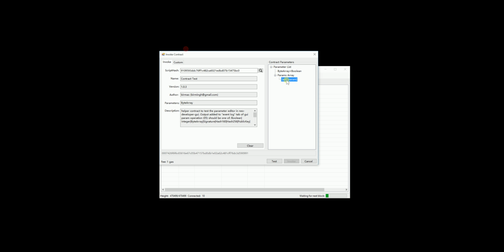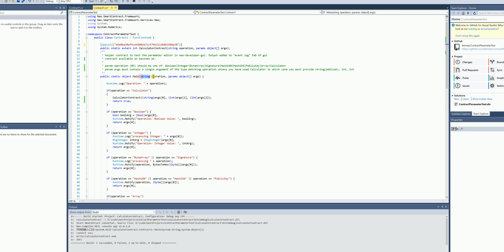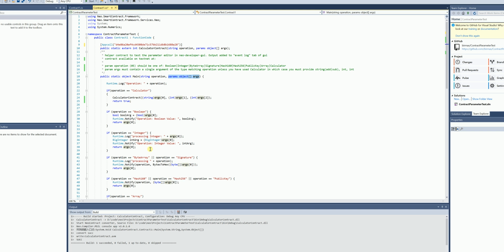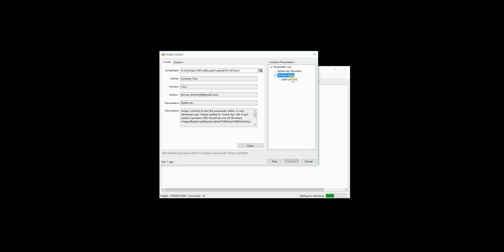The params array, if anybody's run through the tutorial, you would have noticed that most of the smart contracts allow you to specify a string or whatever you choose, but an optional parameters array. The source code for this will be on my GitHub. I'll link that in the YouTube description. So what we're essentially doing here is filling out this optional argument array with this params array object.